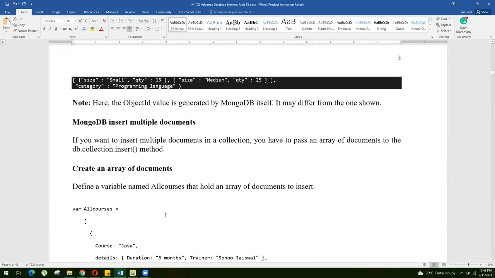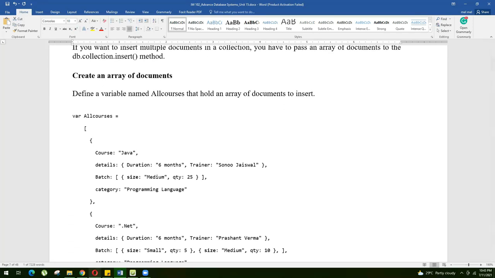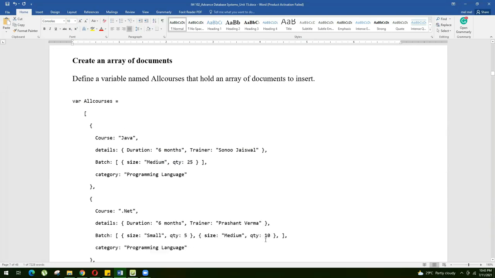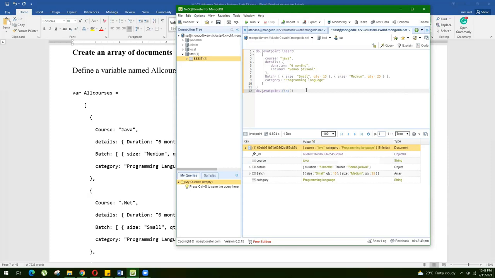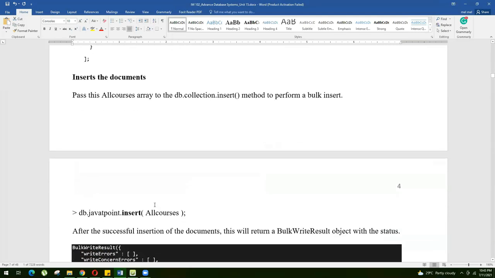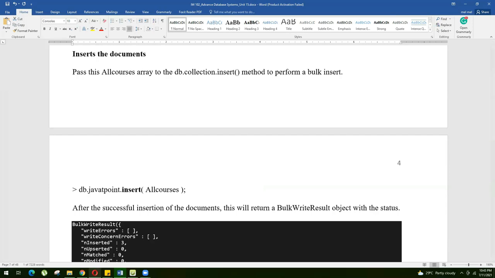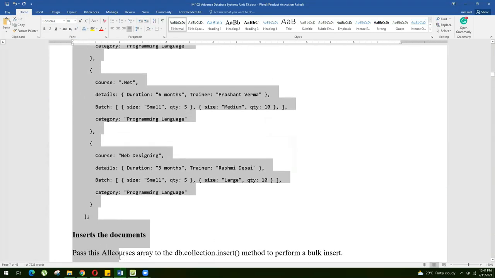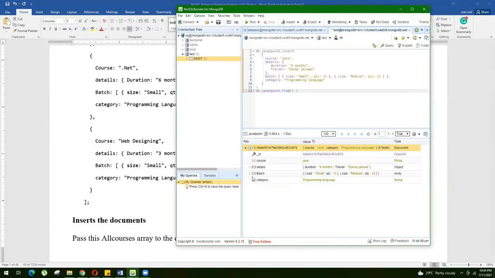Next, insert multiple documents. If you want to insert multiple documents in the collection, you have to pass an array of documents to the db.collection.insert method. Take note, mplay does not support the insertion of multiple documents. So for this example, you need to use NoSQL Booster. Okay, take note of that. When you execute this particular command and try to insert this, mplay will return an error. Okay, so we will not execute this under mplay, but we will execute this one under NoSQL Booster.